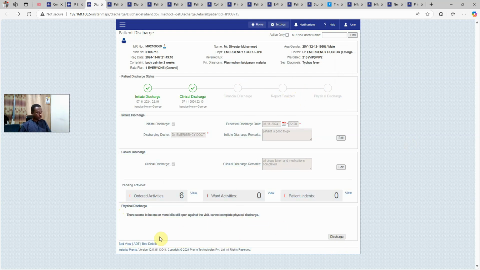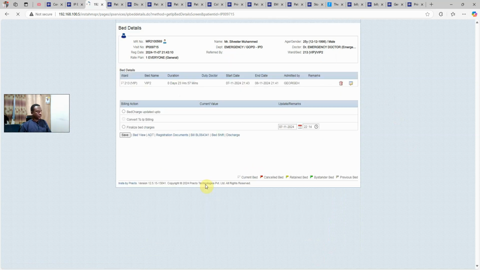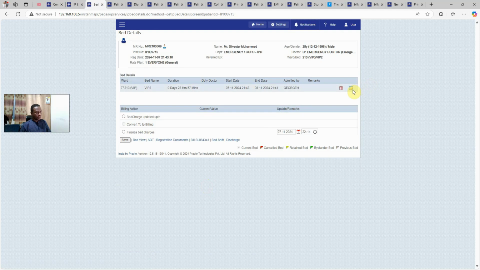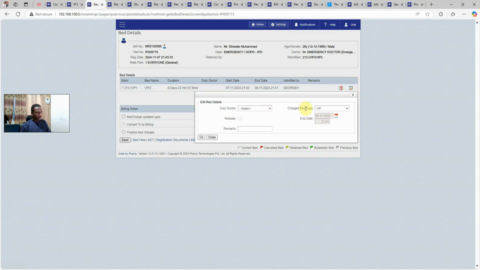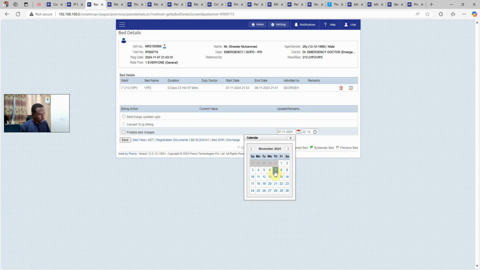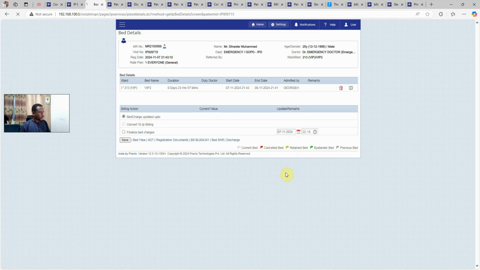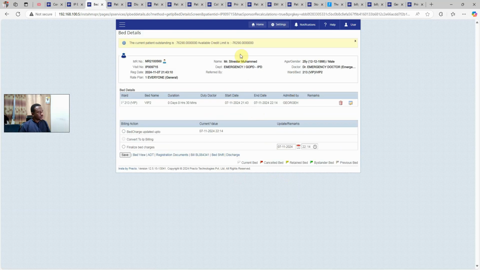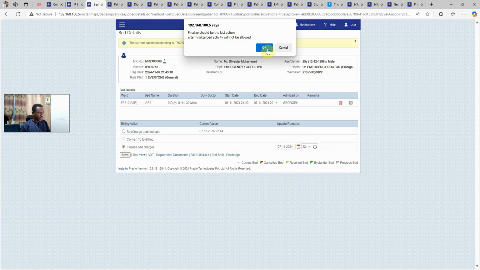So we will go and finalize the bed. So let me view the bed details here for this patient. So this is the cashier doing this. So the cashier edits this. Okay, VIP ward, which is doctor, update charges and see what we have. Charges has been updated. Okay, I can actually finalize the bed. So at this point, I'll finalize the bed.